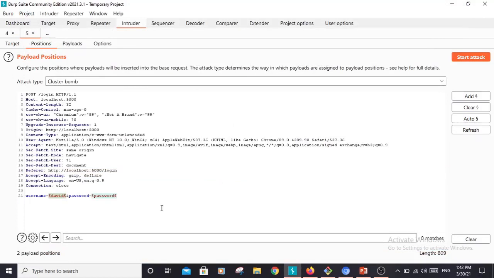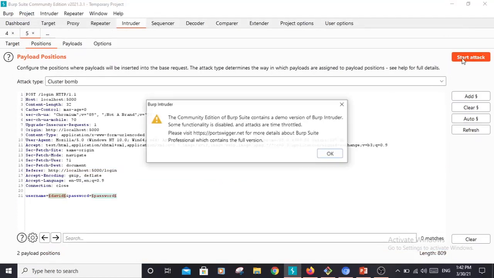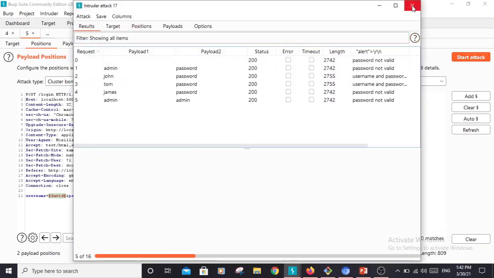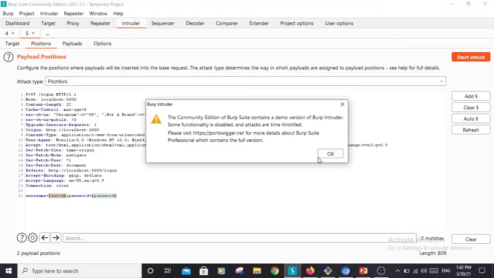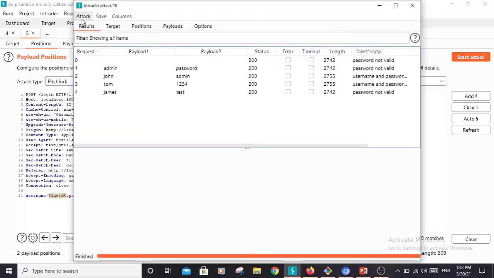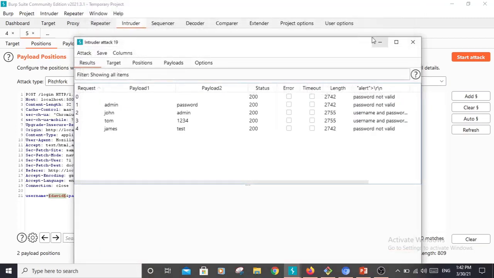Okay, so now let's do something. Let's run the same attack again, but this time with the pitchfork. Okay, with the pitchfork start the attack, and I want to show you that if you ever have a long list and you get the result, you can actually pause in the attack menu, or you can repeat the same attack again, which is just gonna open up a new tab.